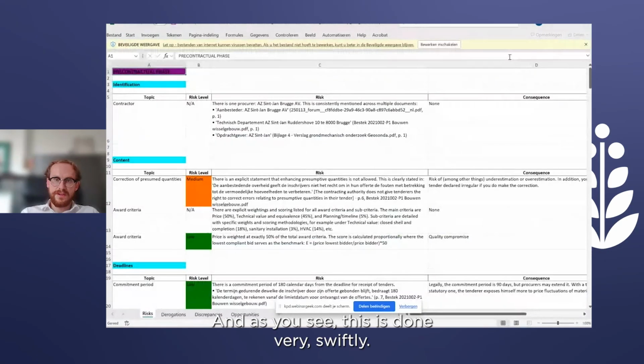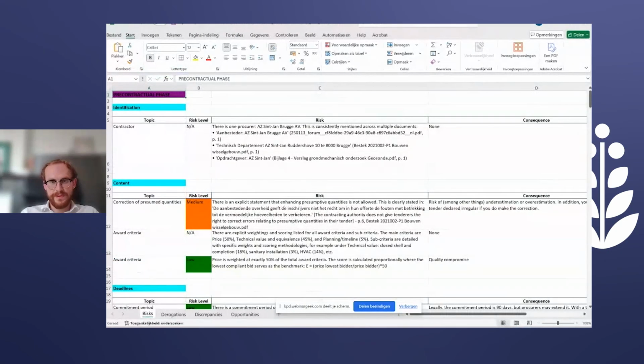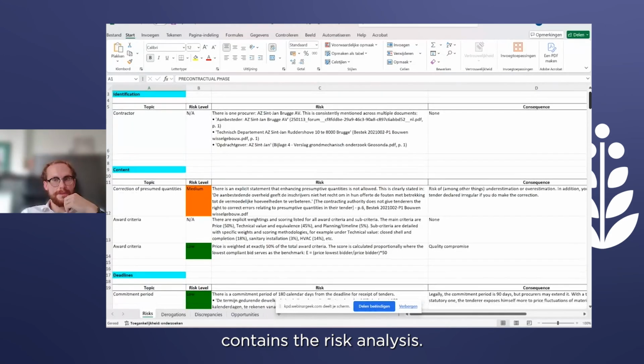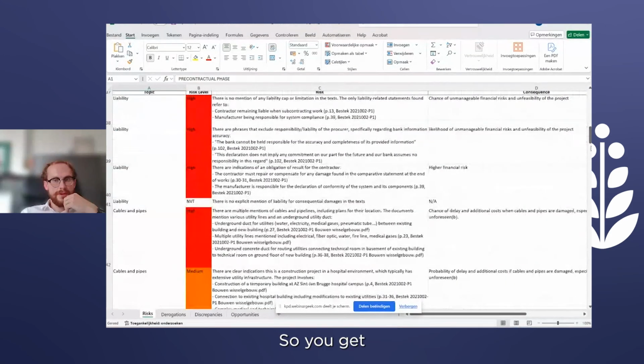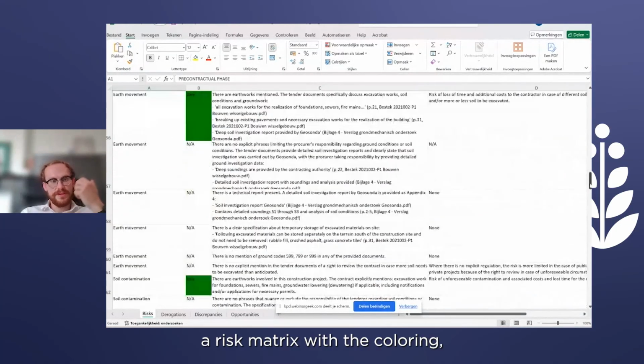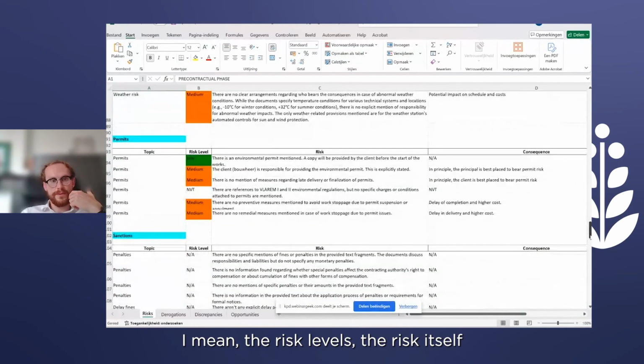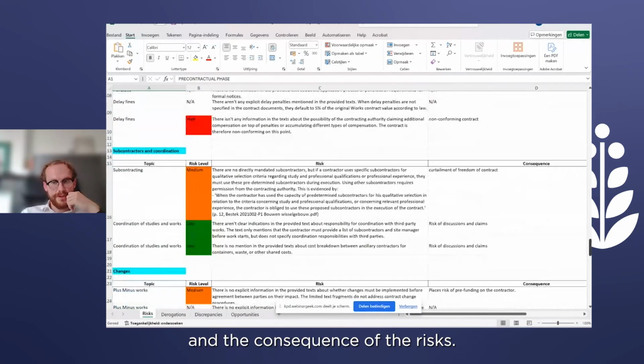And as you see, this is done very swiftly. So the risk report or the analysis looks like this. It's a report with four parts. The first part contains the risk analysis. So you get a risk matrix with the coloring, so the coloring, I mean the risk levels, the risk itself, and the consequence of the risks.